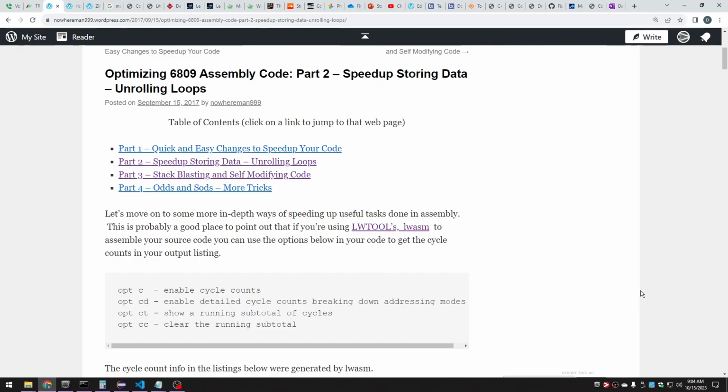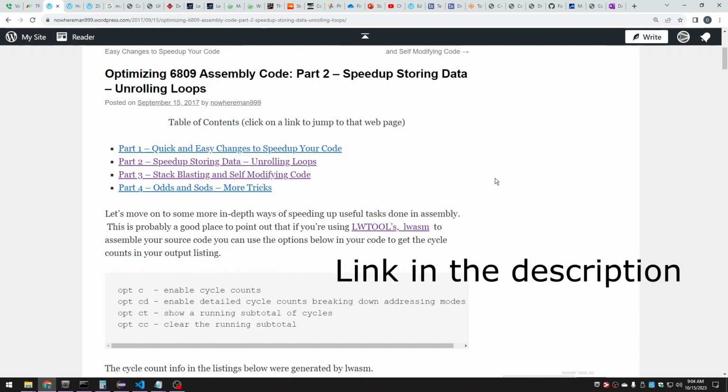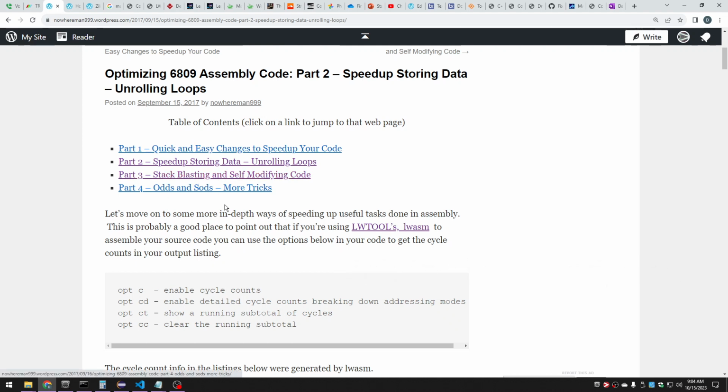Before we start, a big thanks to Glenn's blog at nowhereman999.wordpress.com. He has a great series on speeding up your code, including a nice introduction to stack blasting. A lot of my starter code came directly from his blog, including this series and other places, so I highly recommend it if you want to read more.